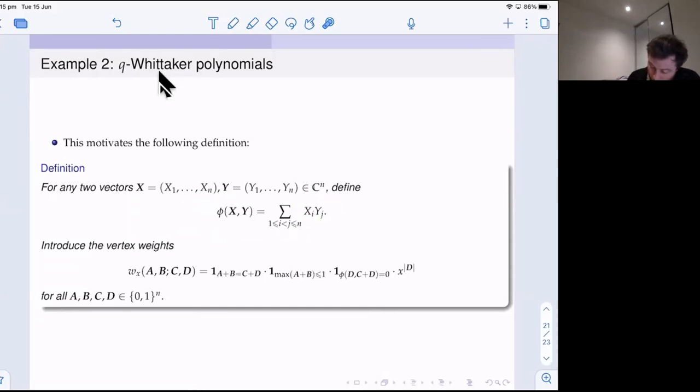So in terms of that, we then introduce these vertex weights. These vertex weights are going to depend on vectors a, b, c, and d. These vectors, again, will be binary strings, so they'll just be zeros and ones. And I have this indicator function. This is just conservation through the vertex. I have this indicator function here, which, again, prevents paths of the same color from kissing. So I cannot have paths of the same color touching each other.